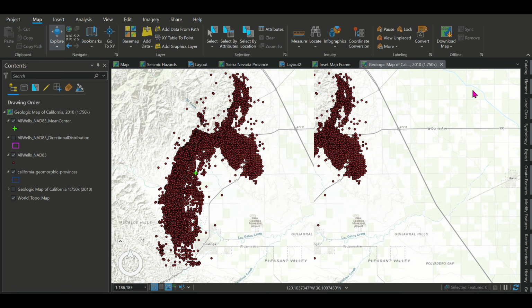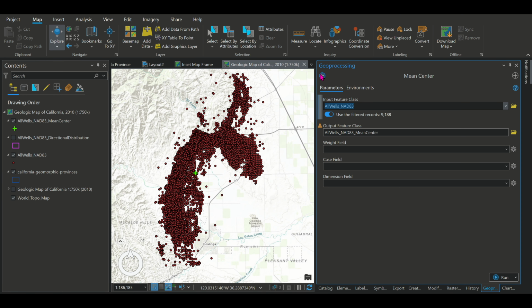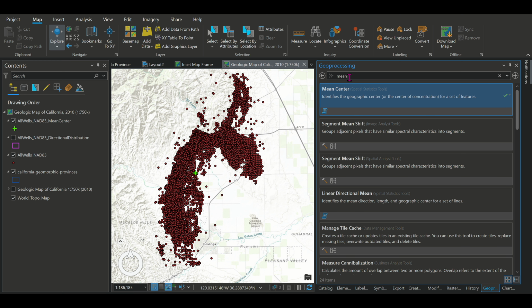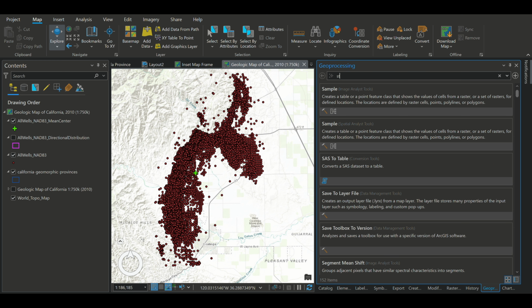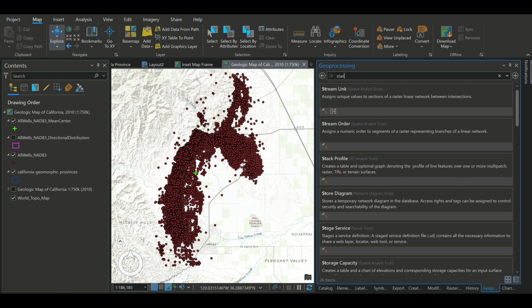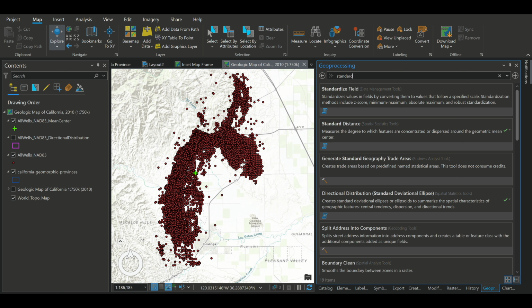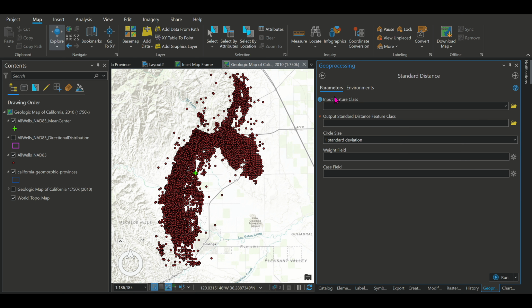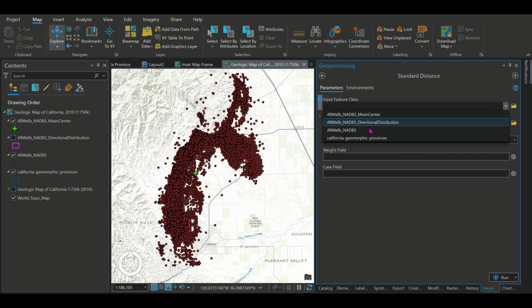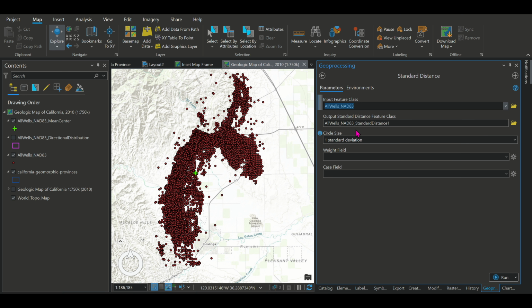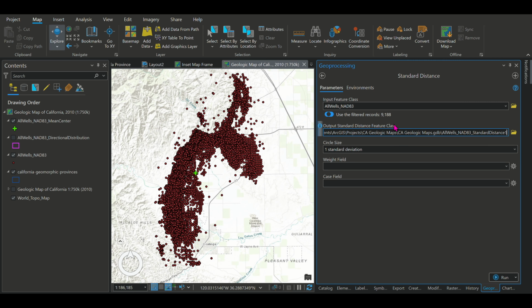Let's go ahead and go into our geoprocessing tools. Here I have the mean center already generated. But what we're going to do is search for standard distance. Once we see that tool in here, we can go ahead and select it. Now my point data will go in here as my input feature class. This could be a shapefile as well. I'm again using my wells around the Kalinga oil field.